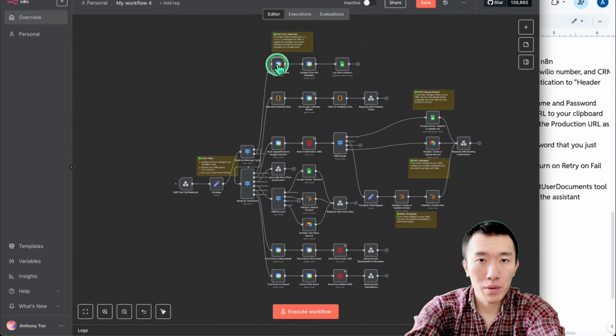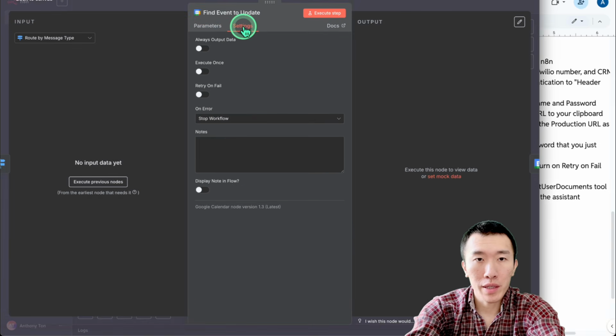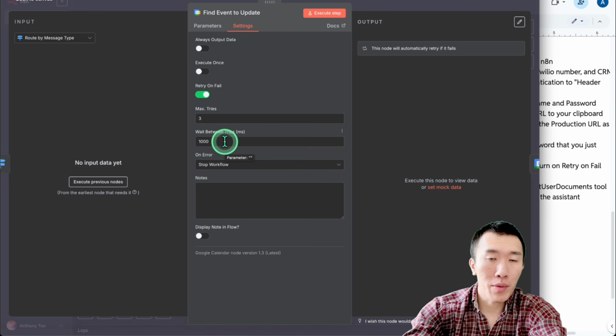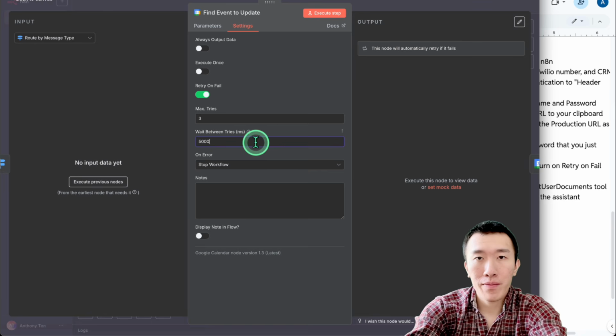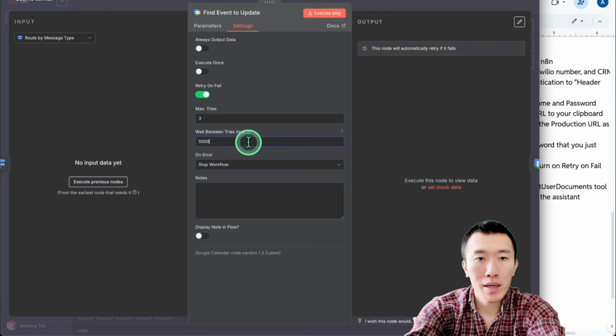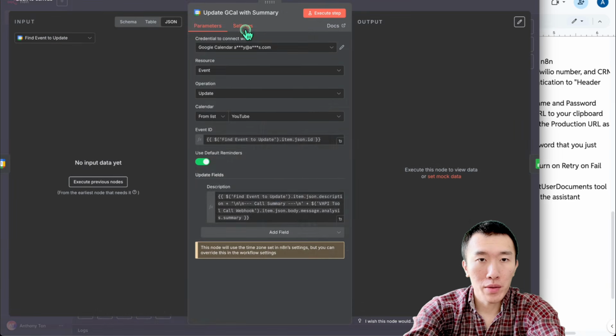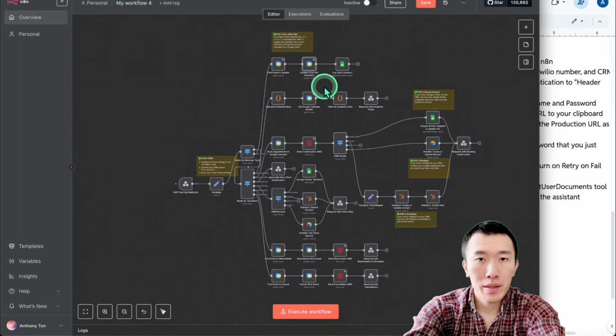So right here, Google Calendar, for example, go and click on settings, and then click on retry on fail. Basically what that does is it'll give it 3 tries, and it'll wait 1 second in between, and it'll basically just retry 3 times. Now you can change this if you want to. Sometimes it's easier to make it 5,000 milliseconds or 5 seconds, but it doesn't really matter. The point is that you just have a little bit of extra robustness in your production ready agent, okay? So I'm just gonna go ahead and do that for all of them.